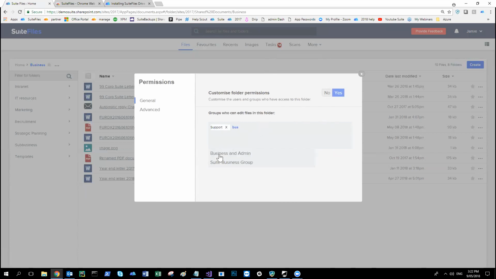And maybe this one. And if I just leave these groups here and close that, what it will mean is that only users who belong to these two security groups will be able to access this folder. No users outside of these two security groups will have access to the folder. They won't be able to edit it. They won't be able to actually see that that folder is there.